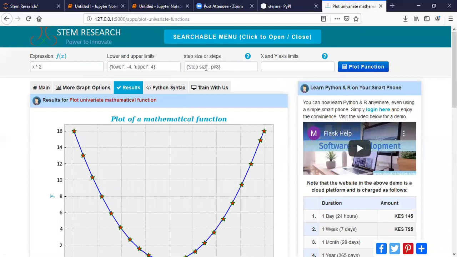I can choose to, for example, use the option of either specifying the step size or the number of steps. So I just specify a number of steps there. Then here I can say maybe 25. Then I press the enter key. I press plot function. So you can see that the graph has been generated.